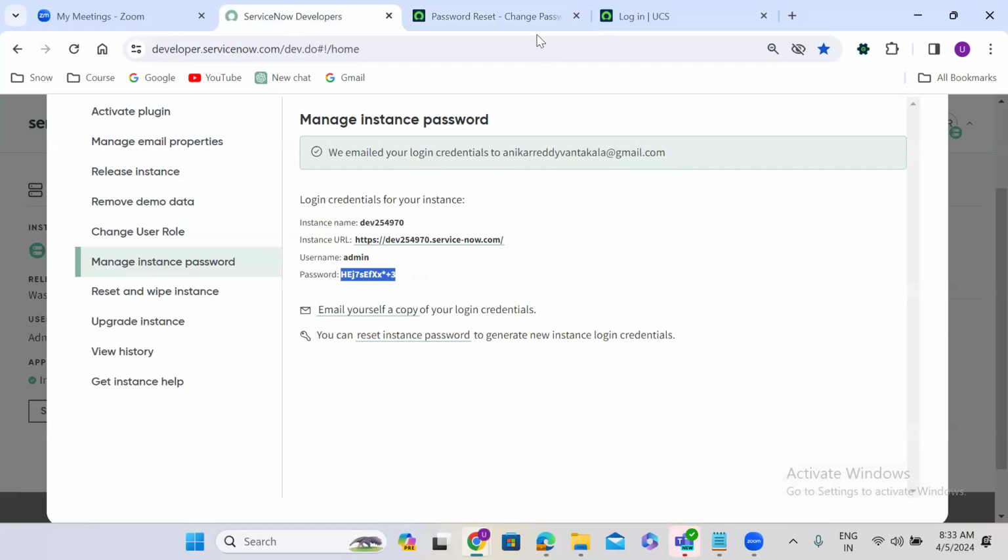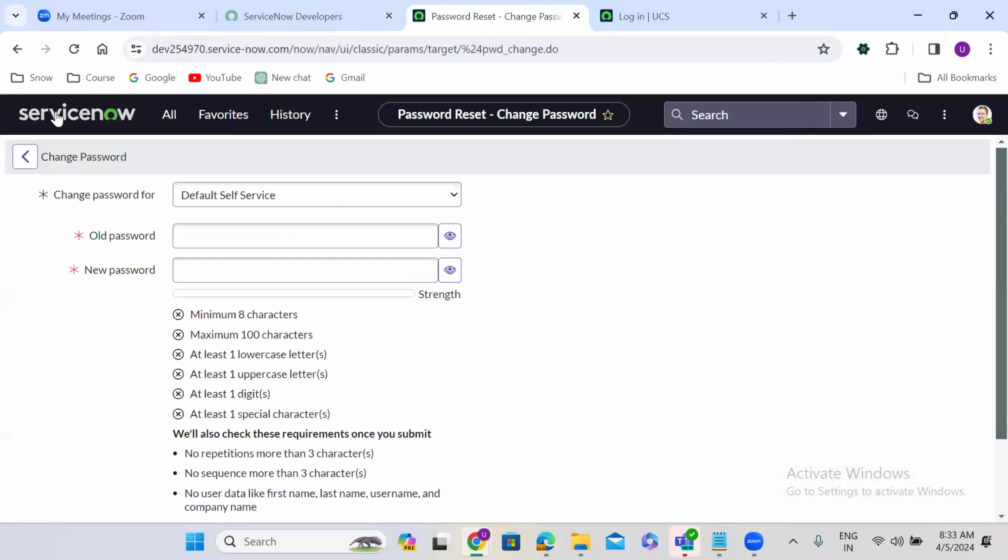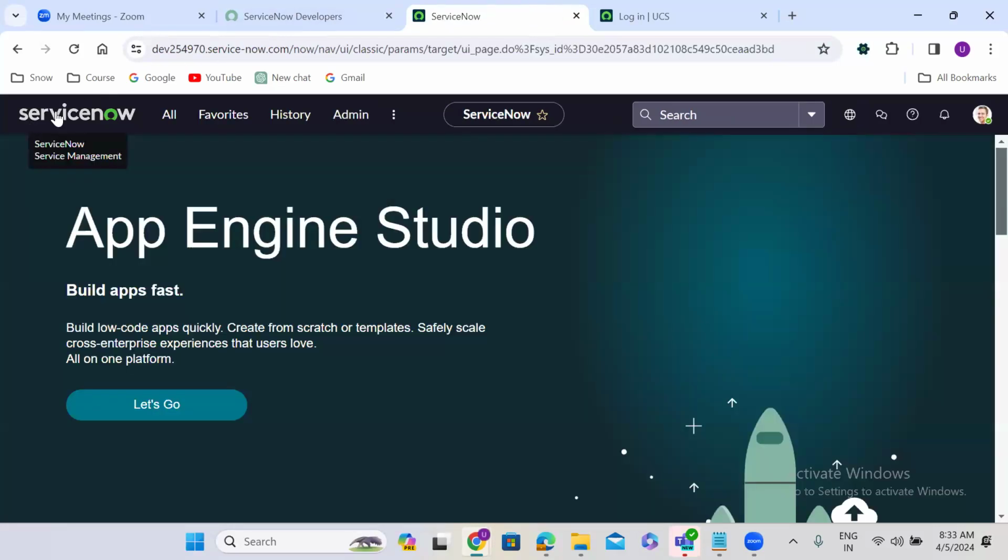Okay. So that is how you will request the personal developer instance. You can directly log into the personal developer instance without logging into the ServiceNow account. Hope this is clear for everyone.